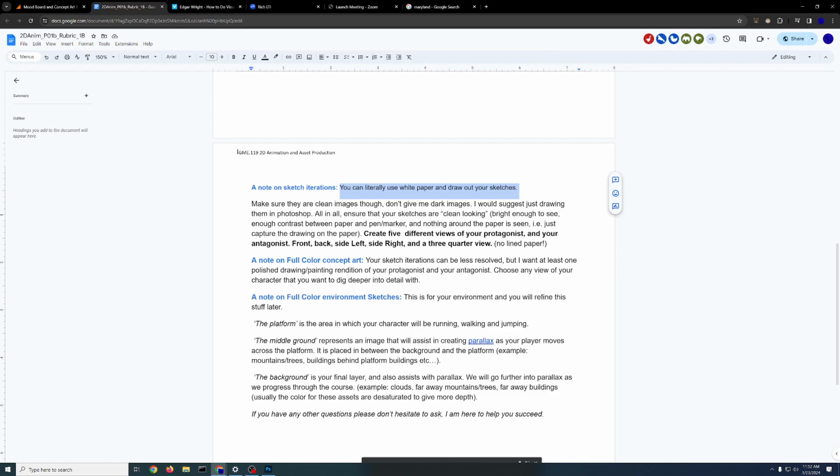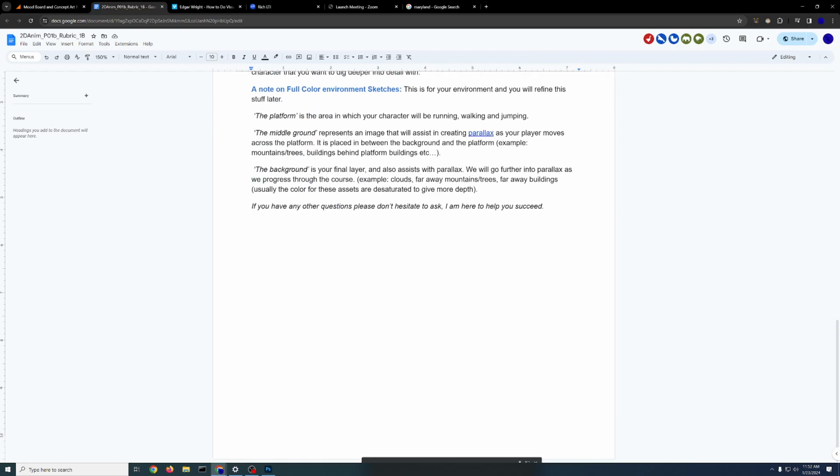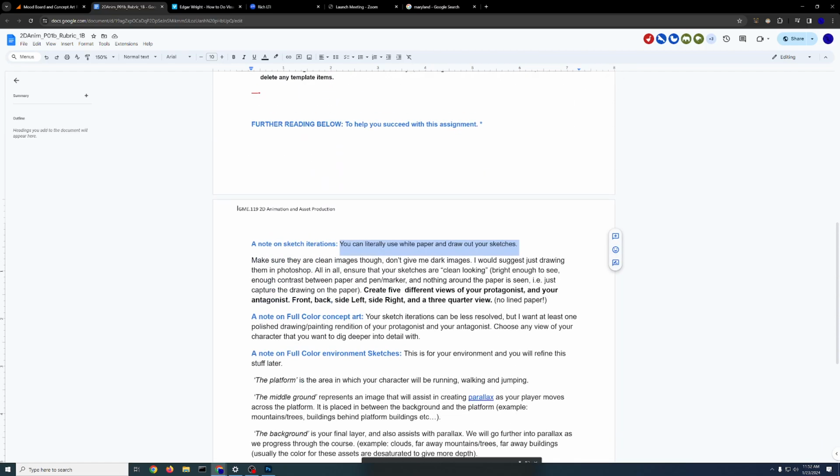5 views for both the protagonist and the antagonist. The front, back, side left, side right, 3/4 view. Yep, 5. No lined paper. So read through this a little bit further if you need it.